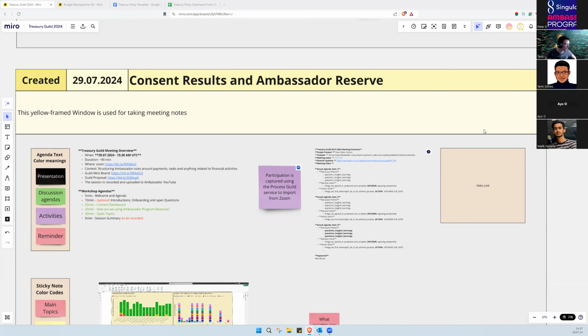Today we're starting off with a smaller audience, but it's okay. We usually have 10 minutes allocated at the beginning to introduce and onboard people to Treasury Guild if they need, and if there are any open questions, we can quickly tackle them.